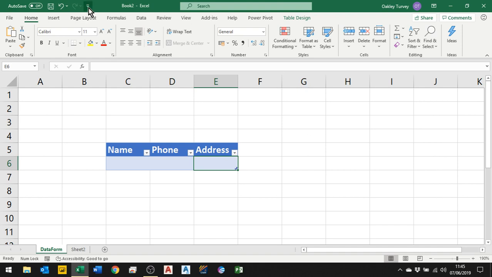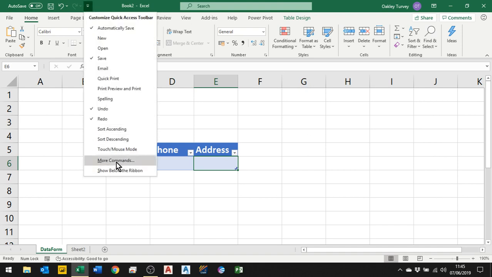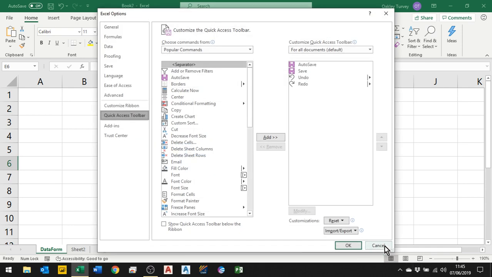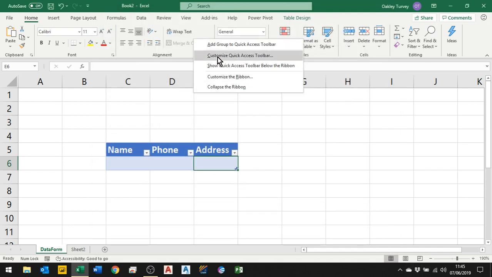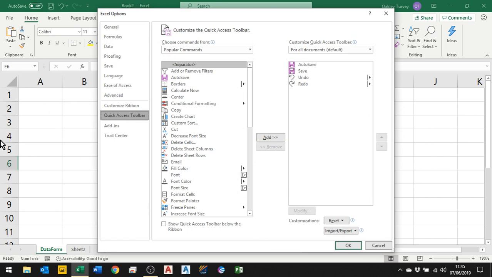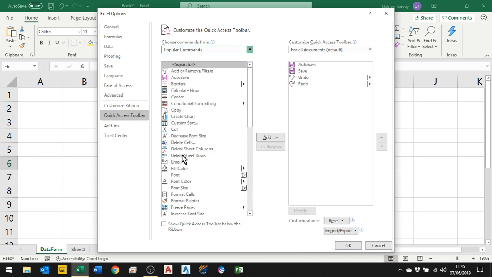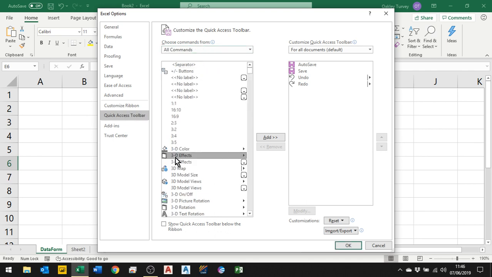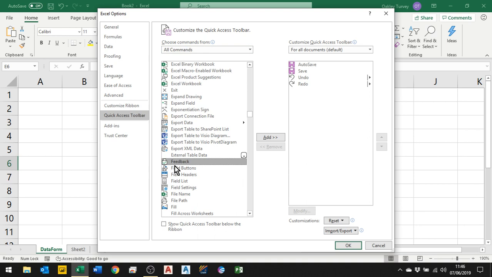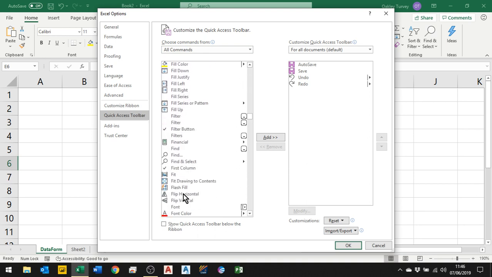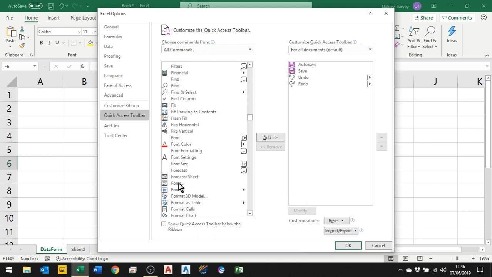Okay, to actually show the form we need to come over here and go into more commands. Equally you can get there by right clicking and saying customize quick access toolbar, or you can go to file, options and quick access toolbar. Now it's not in the popular commands, it's not actually on a ribbon, we're looking for all commands. We'll press F and we're looking for form. So you'll see as I scroll down we have the form. I'm going to add this in and click OK.